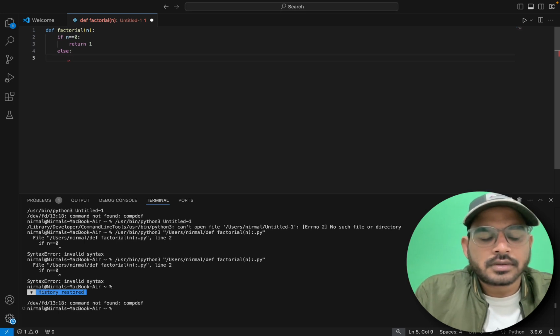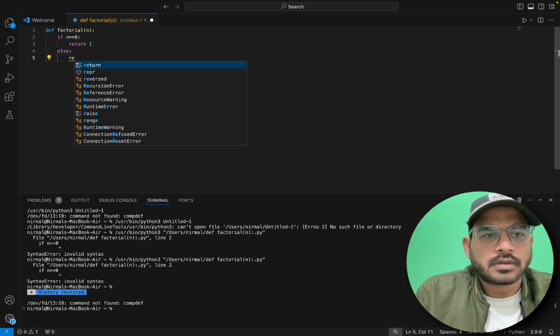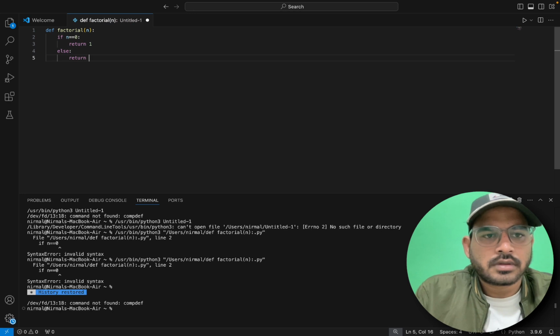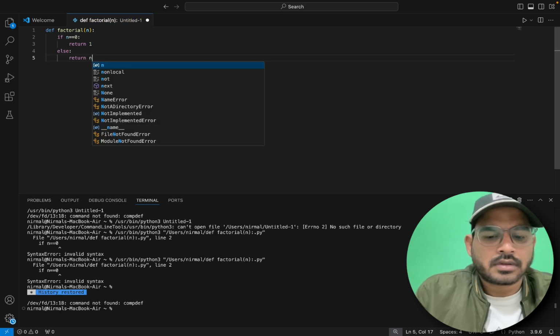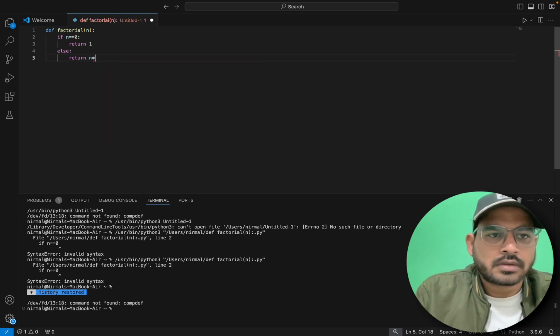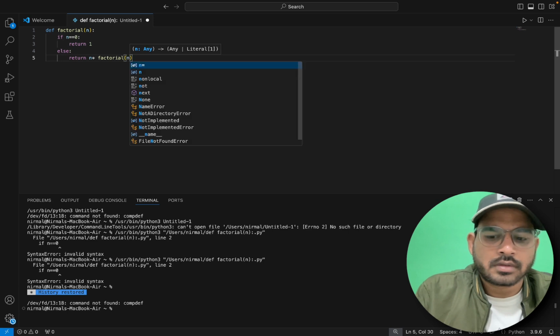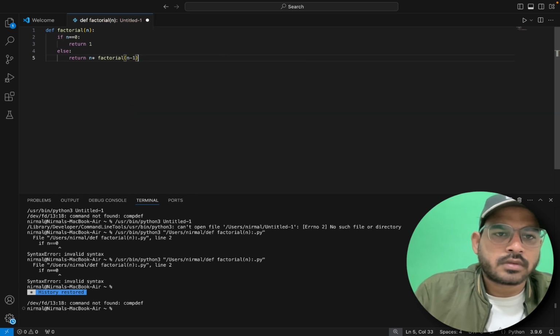Certainly, no problem. After the else, press enter to go to the next line. On that new line, type return, then type a space, then type the letter n, then type an asterisk, then type a space, then type factorial, then type an open parenthesis, then type the letter n, then type a minus sign, then type the number 1, and finally a closed parenthesis.